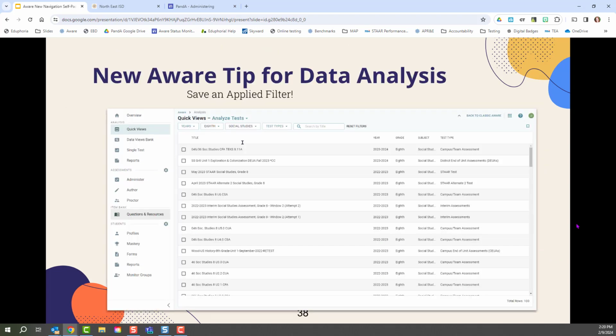Another new Aware tip for data analysis: just like in the assessment section, you can also create filters for data analysis. You need to first make sure you are on the correct level. So for example, in this example, I've switched it from my classroom, all my students, to Analyze Tests to get campus-wide data, or just leave it on all my students. Then use the filters and set up all the filters that you want.